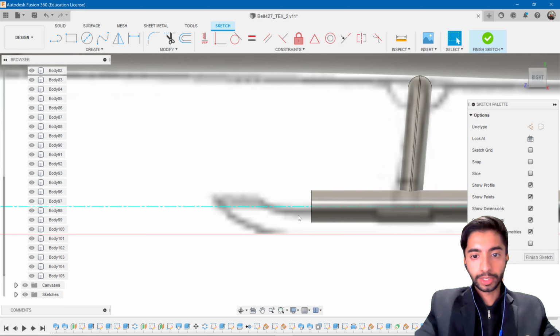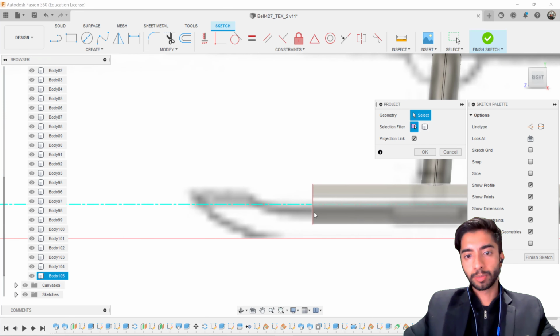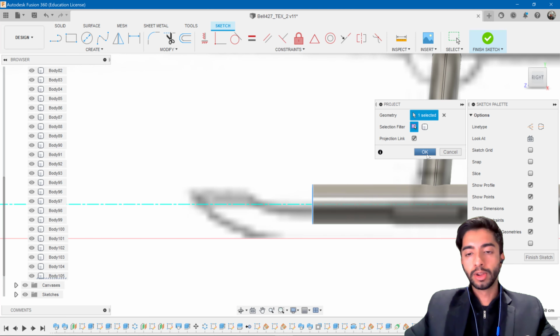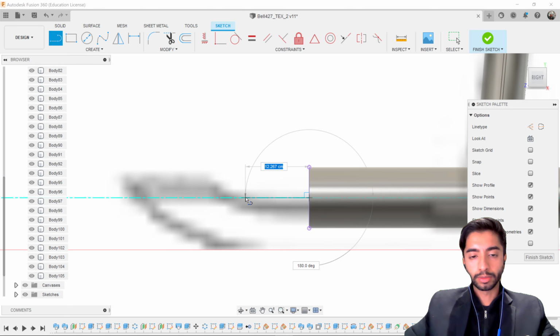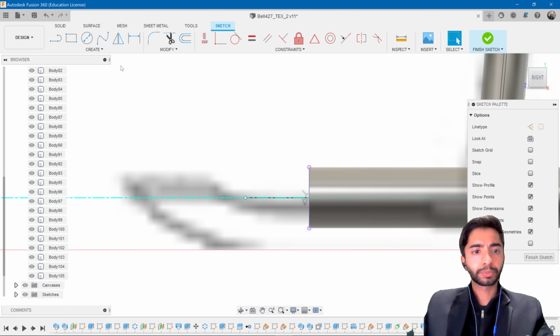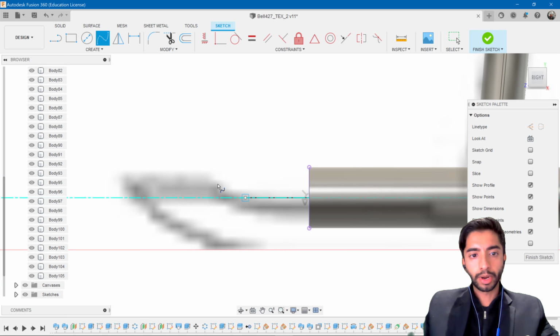Zoom in, press P on your keyboard to project, and we're just going to project that section, that face over there of the cylinder, so we know where the midpoint is, and just draw a line straight from there to maybe somewhere there. Yep, and then just create a fit point spline from there till somewhere over here.